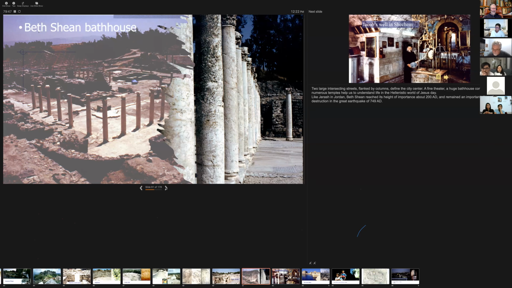Probably Bet Shan, like the rest of the Decapolis, seemed to have reached its height of importance around 200 AD. And that was all downhill from there. The city, like most of the Greco-Roman cities in this whole region, was knocked down in a major earthquake of 749 AD. And that was the end of Bet Shan. That wasn't rebuilt until modern eras.